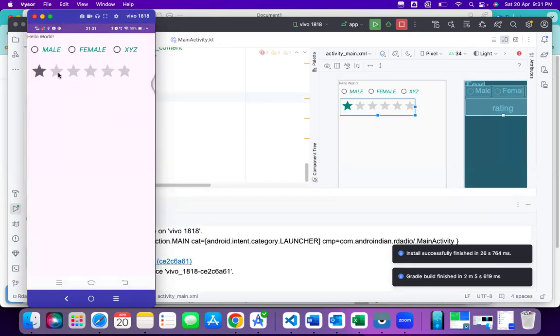See, now even if I touch less than 50, wherever it touches, it should select 100% of this. Right.